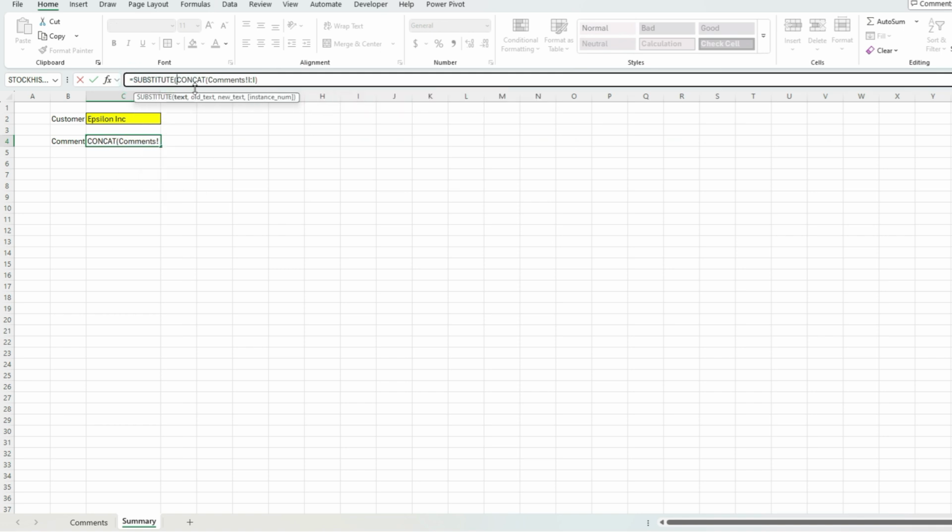So the substitute function is going to take all those values and look for an old text value, replace it with a new text value. So every one of my comments ended in a period. So I'm going to look for a period and replace it with the new text. And that's going to be character code 10. Character code 10 is basically a new line. So instead of a period, it's going to create a new line for me.